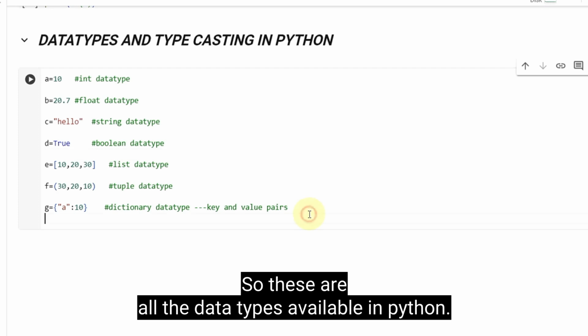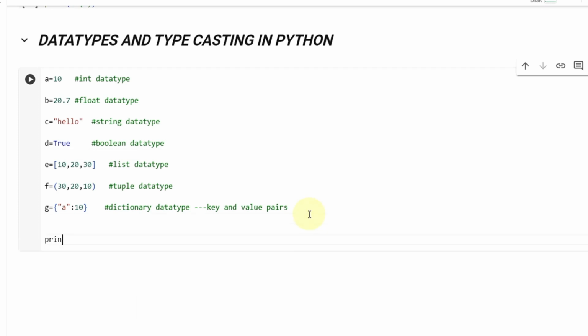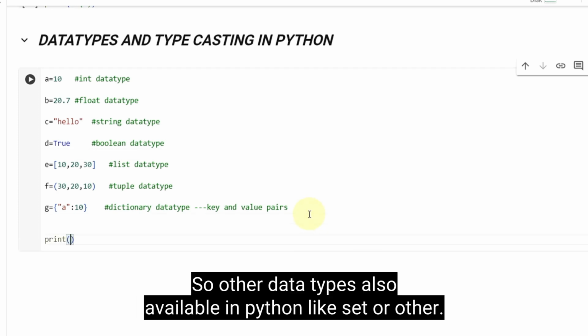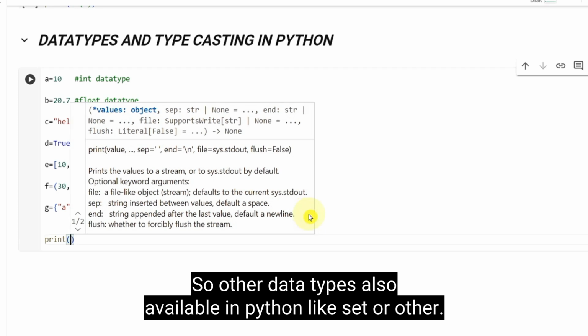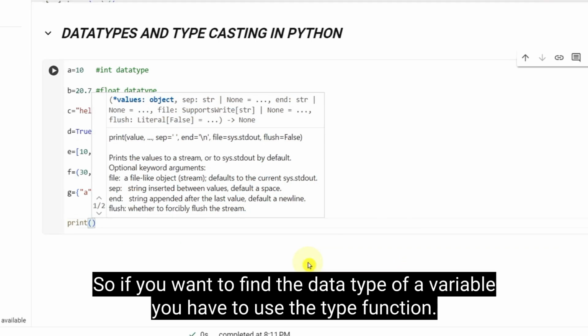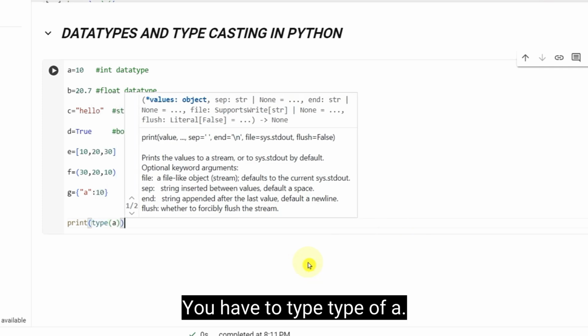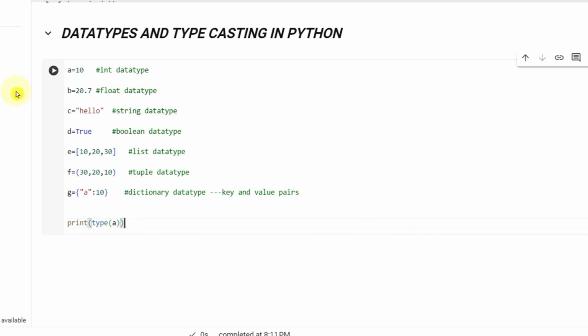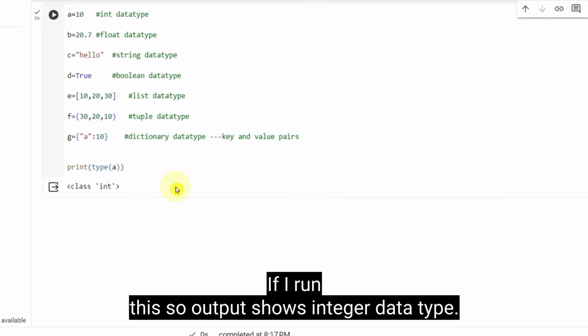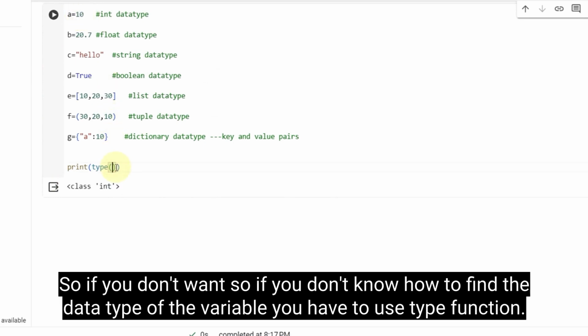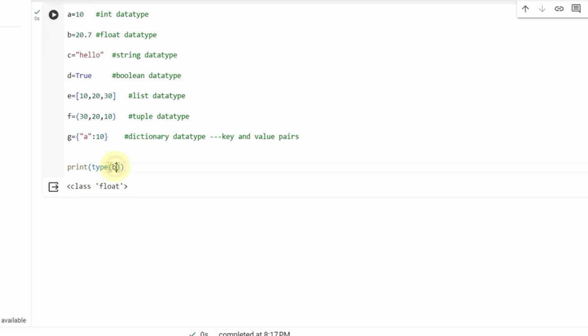So these are all the data types available in Python. Other data types are also available in Python, like set and others. If you want to find the data type of a variable, you have to use the type function. You have to type type of a. If I run this, the output shows the integer data type. So if you don't know how to find the data type of a variable, you have to use the type function.